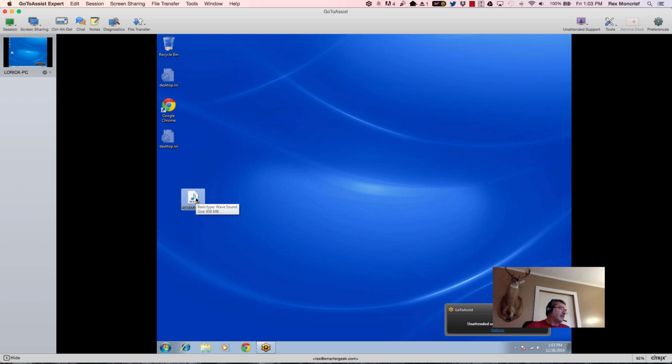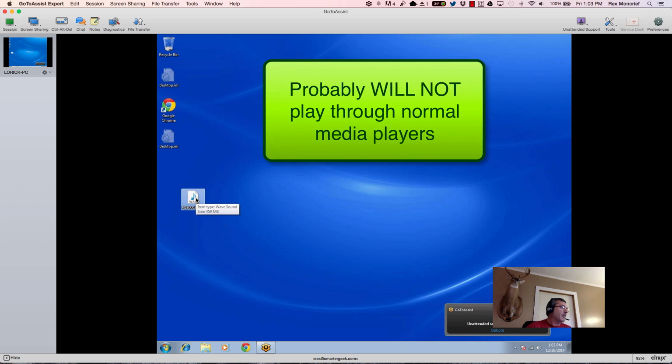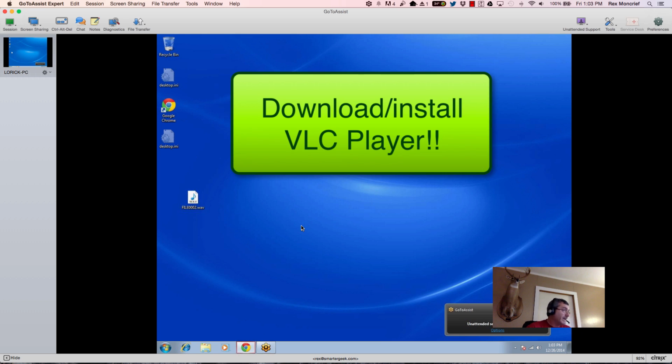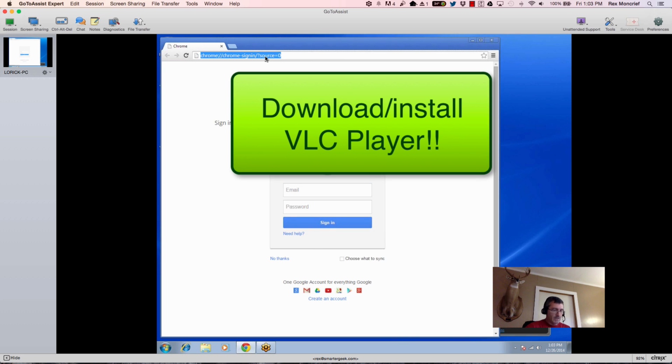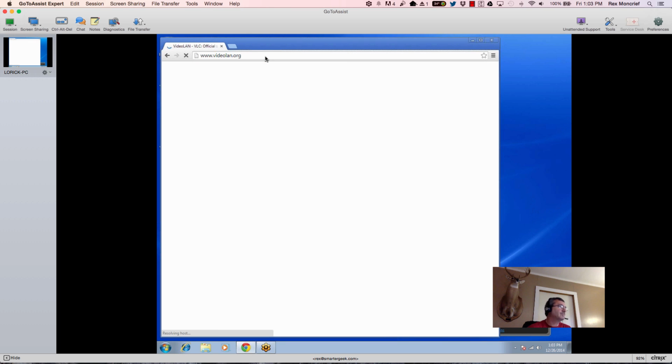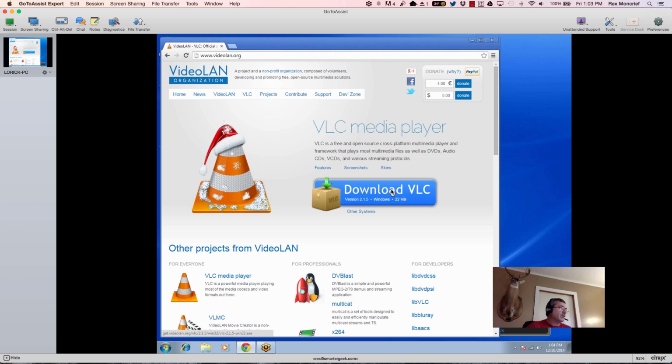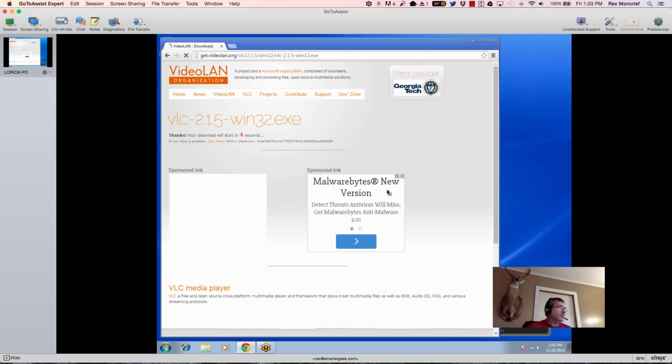Now, if you try to play this through Windows Media Player or whatever, it may or may not play. The best way to do this is to download the VLC Media Player, because it will play it and it will do the conversion for us. So let's go to the internet and we're going to go to videolan.org. And we're going to download the VLC Player for Windows.